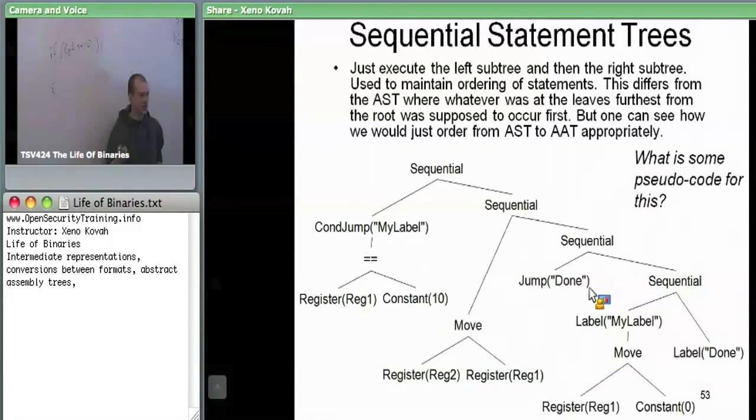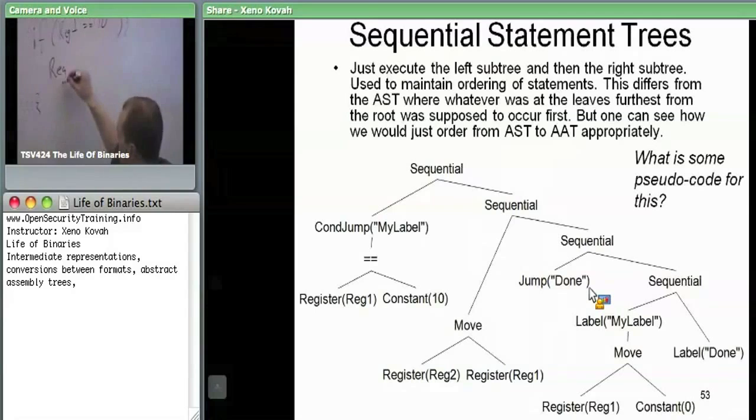Right. So it could be the jump, or it could be the thing under my label, but it is the thing under my label, right? So we said if this is true, the conditional jump, we jump to my label and we do the stuff under there, the move, so it's 0 to reg 1, right? So basically doing reg 1 equals 0. Right, so we're assigning reg 1 to 0.